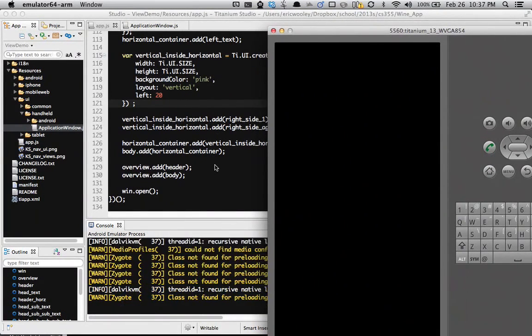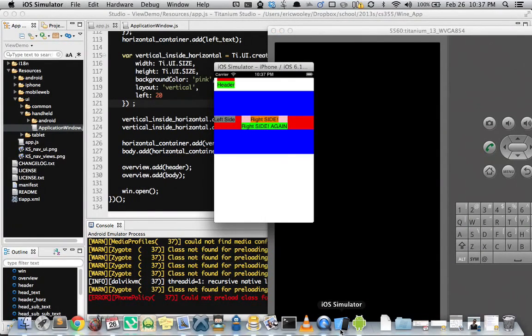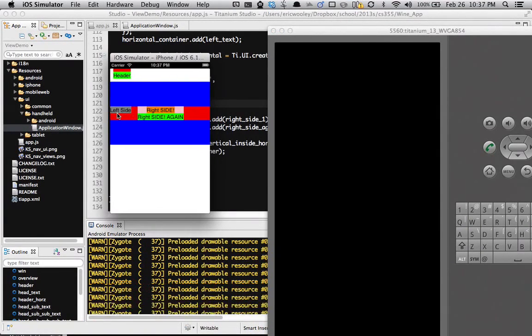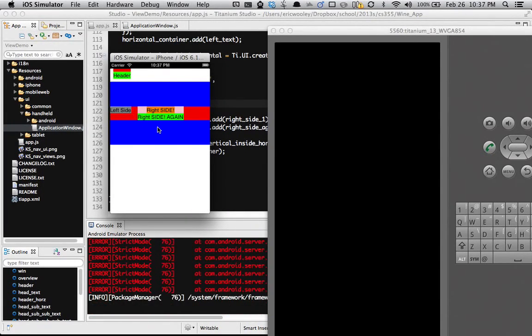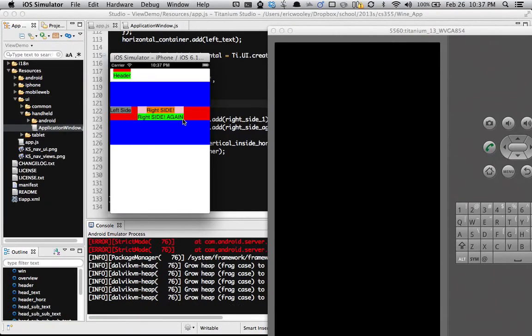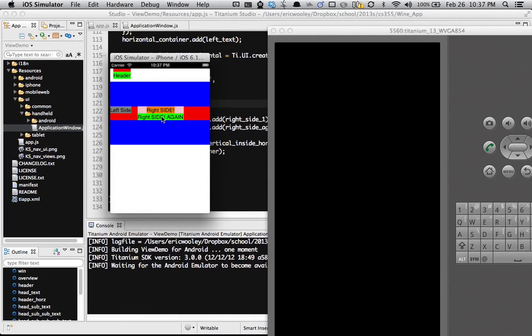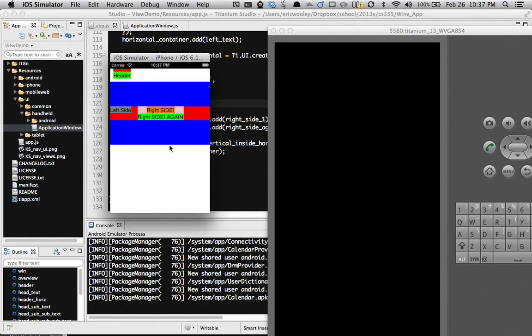I guess the bulk of everything is over, all of the information. Again, these don't have to be just text. You could put images in here, or buttons, or whatever you want. But if you wanted to have something side by side again here, you just keep adding horizontal or vertical views, and that way you don't have to deal with everything being on top or whatever you want to do.